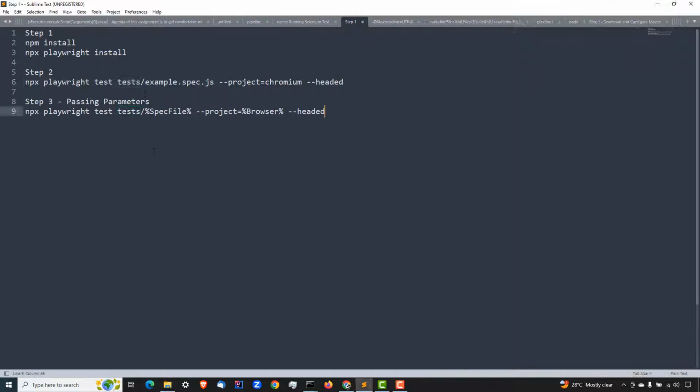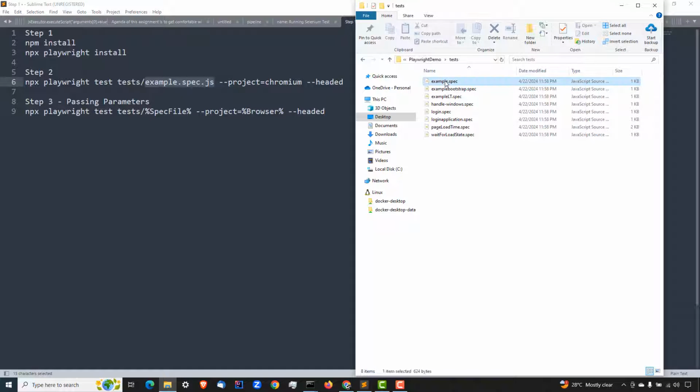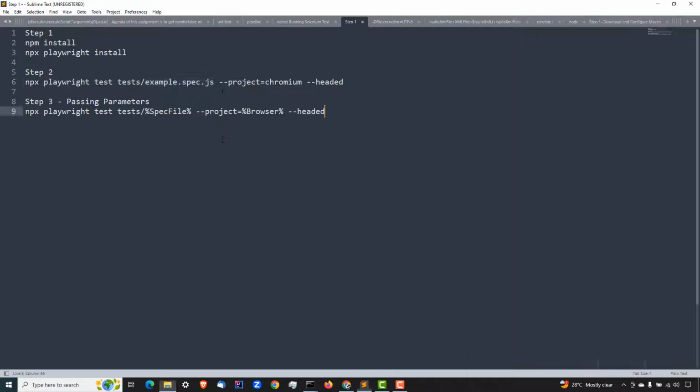In this we are telling it to execute the example.spec.js file. So basically it will run this particular spec.js file. Right now I want to run my test on Chrome, so I'm using --project Chromium. If you want to run on WebKit or Firefox, you can mention that. By default, Playwright test runs in headless mode. I want to show you the execution part, so I'm mentioning --headed. Let's execute this command.